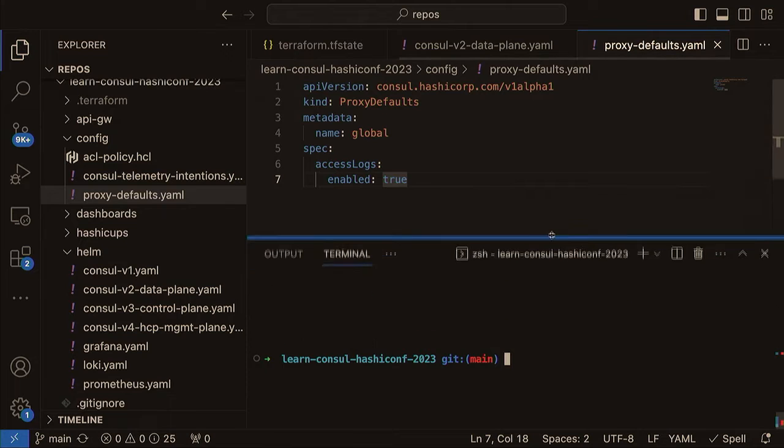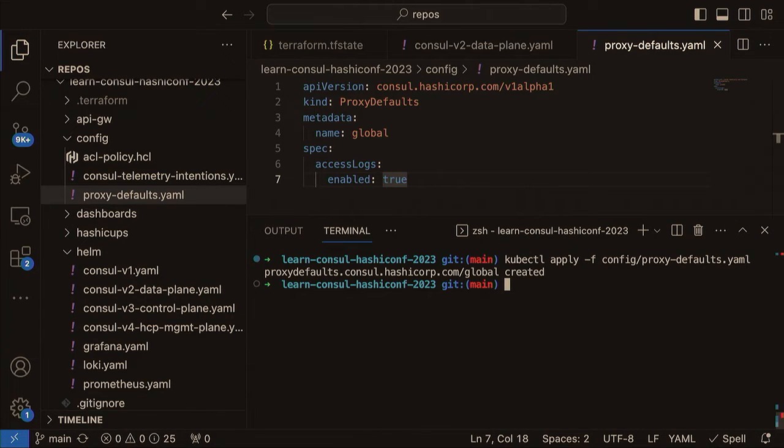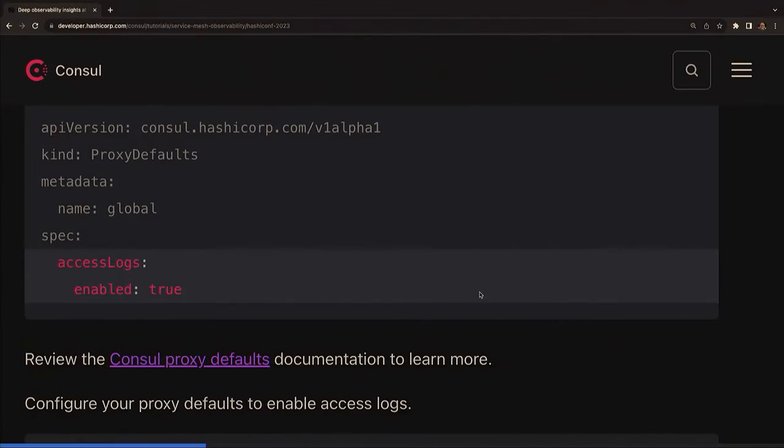Okay, I'm going to make the CLI a little larger here. Okay, so I'm going to apply these proxy defaults. In regards to these proxy defaults, this is great for all new proxies that are spun up. Any existing proxies need to be redeployed. So that's exactly what we're going to do.